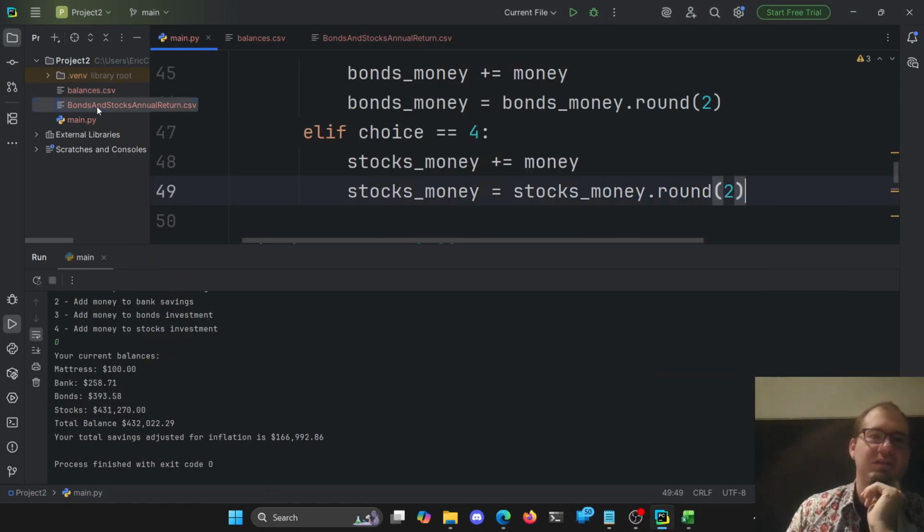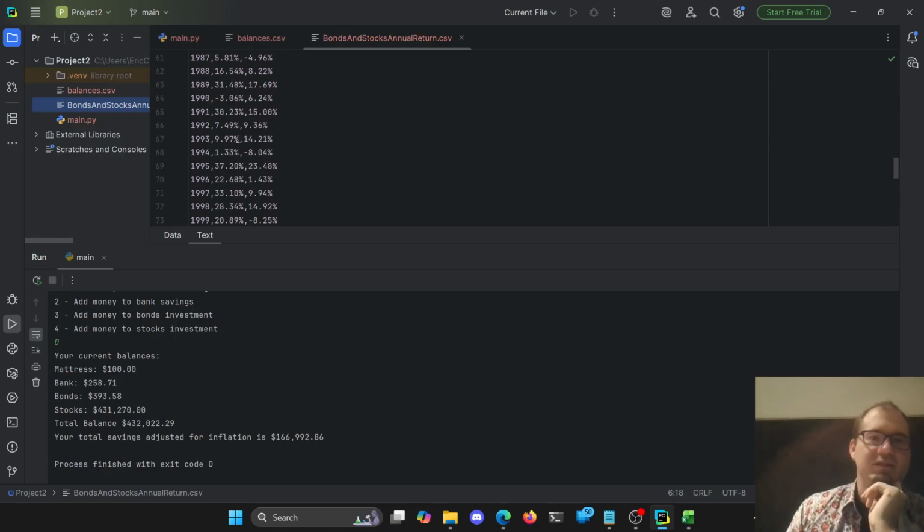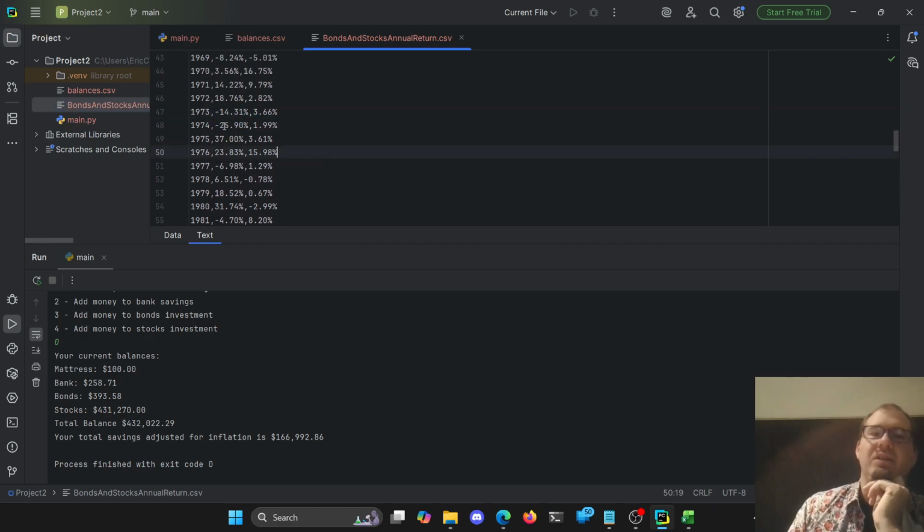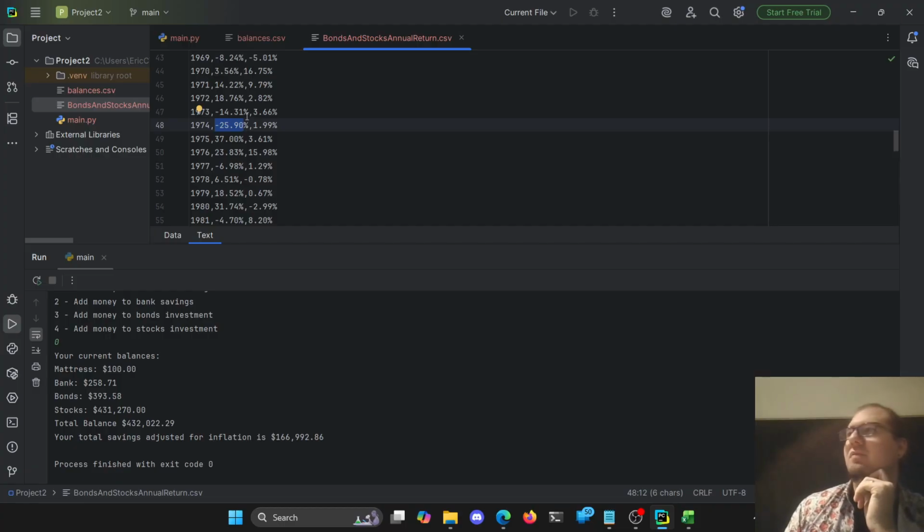Where was that in our file? Mid 70s. 1870s. Where's the big hit? Yeah, 14% down, 25% down. So yeah, losing 25% of your savings before retiring is not ideal.